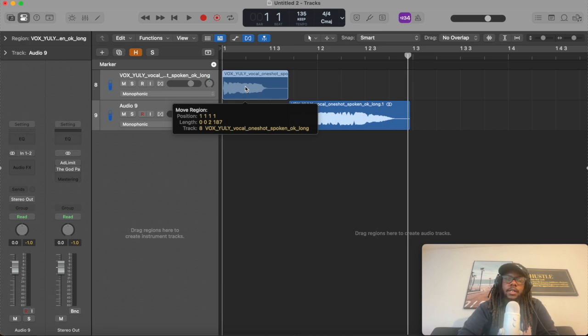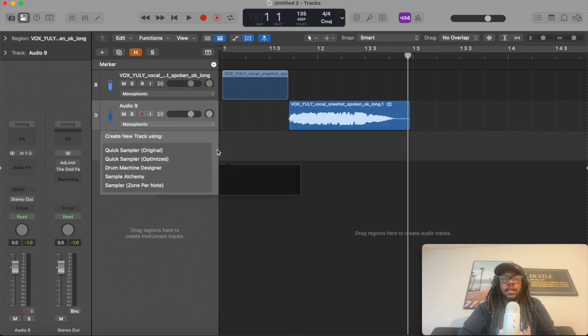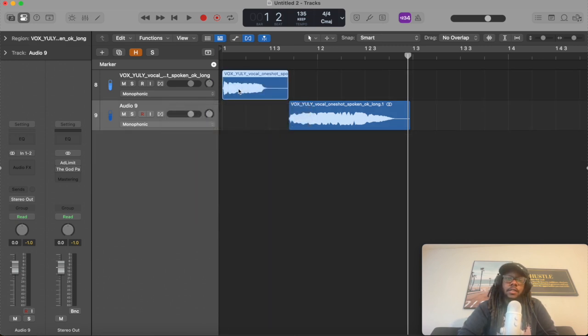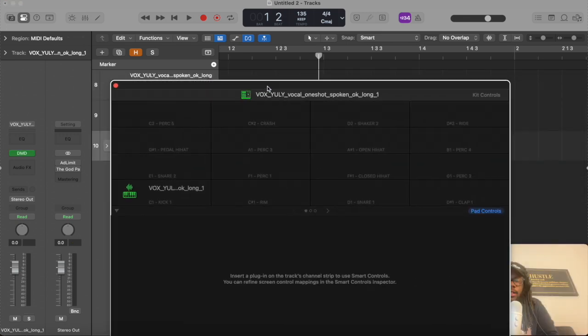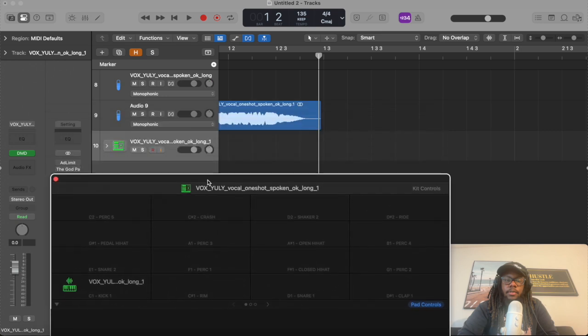drag regions here to create instrument tracks. We gonna turn this audio track into an instrument track. So today, I'm gonna go over the drum machine designer and show y'all how that can be extremely beneficial to your creative process. So again, what you want to do, grab the audio you currently working with that you want to apply to the drum machine, drag it over to the track section and drop where it says drum machine designer, and then boom, your drum machine designer will be pulled up.